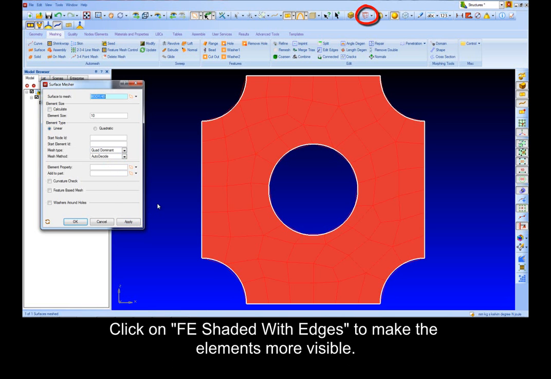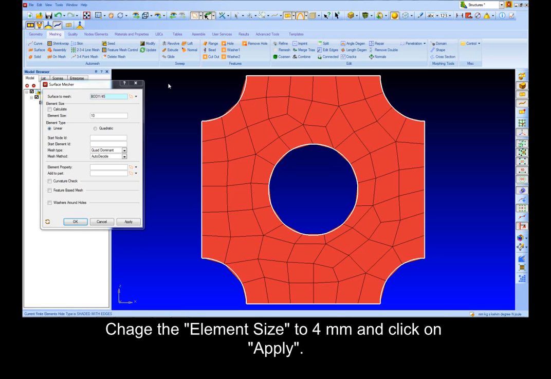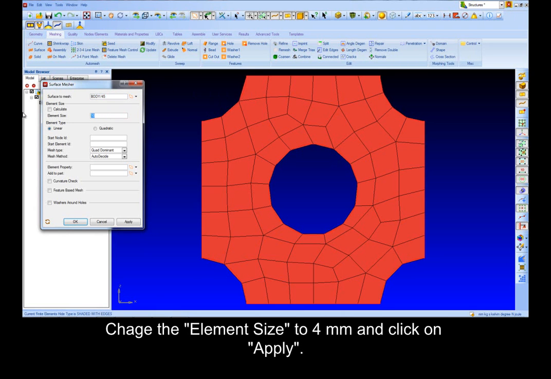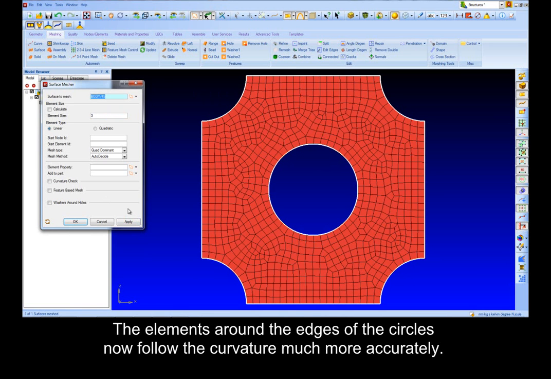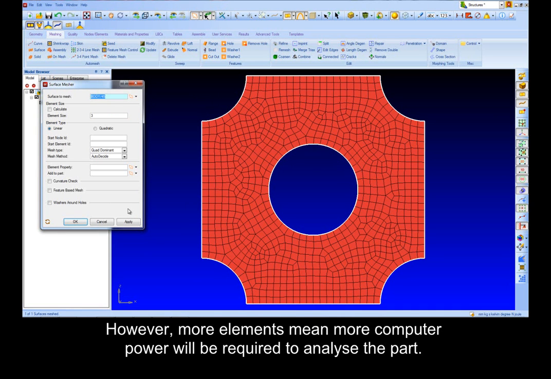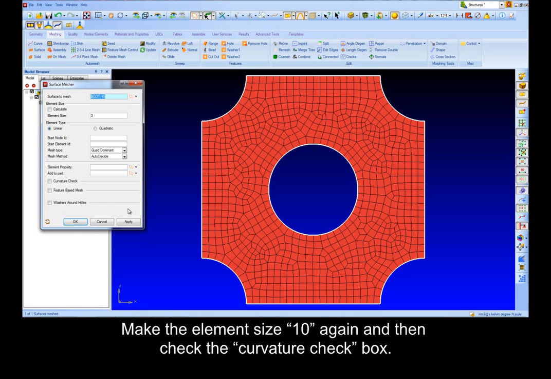Click on FE Shaded with Edges to make the elements more visible. Notice the elements around the edges of the circles do not accurately follow the curvature. Change the element size to 4 and click on Apply. The elements around the edges of the circles now follow the curvature much more accurately. However, more elements mean more computer power will be required to analyze the part. Making a mesh smaller is not a good way to solve the issue of a bad mesh.